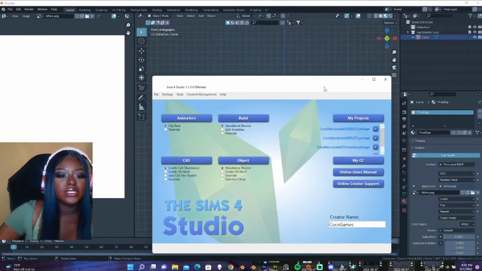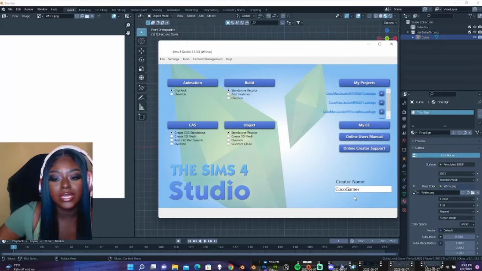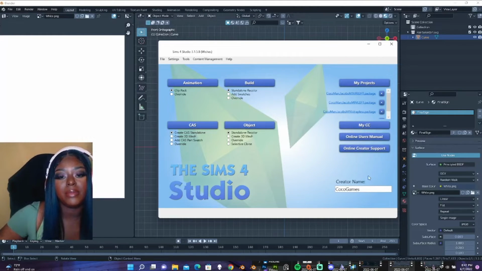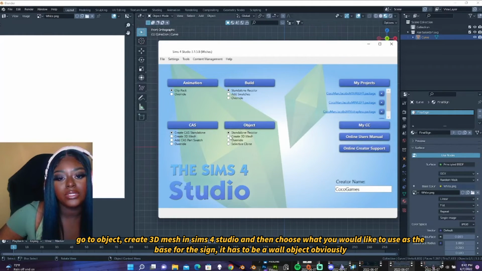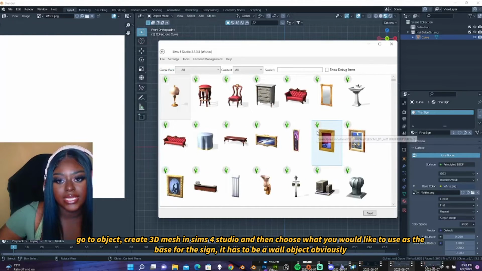All right, so this is where you want Sims 4 Studio to come into play. This is what it should look like. Make sure you always put your creator name. Sims 4 Studio is always being updated, so if you're starting off creating stuff, make sure you keep your stuff updated. But we're going to go over here to the object category, and we are going to click on create 3D mesh and click on object, and everything is loaded in.